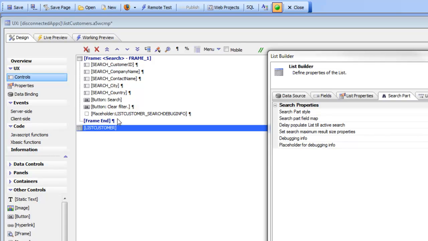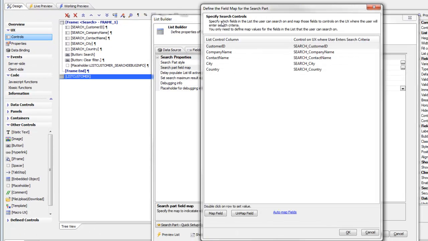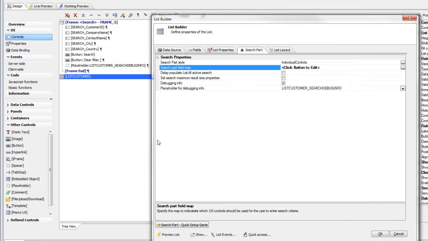So here's all my search controls, and then it's automatically filled in this mapping section over here. So we've basically said that the value that the user types into, say, the search company field will be used to filter the value in the list's company name field. And then, for example, the same thing is true of all of these other fields. So let's go ahead now and click OK.